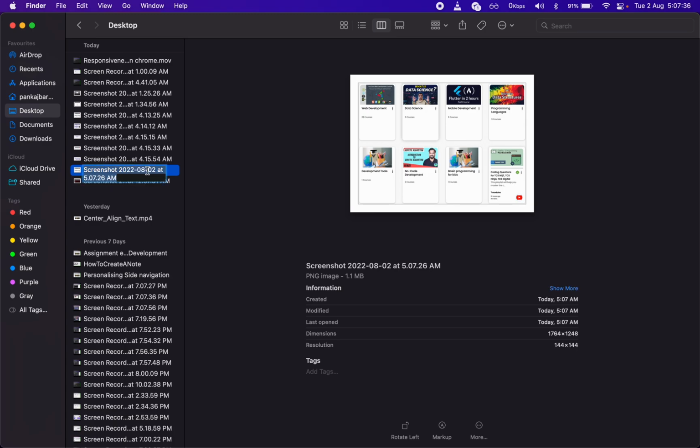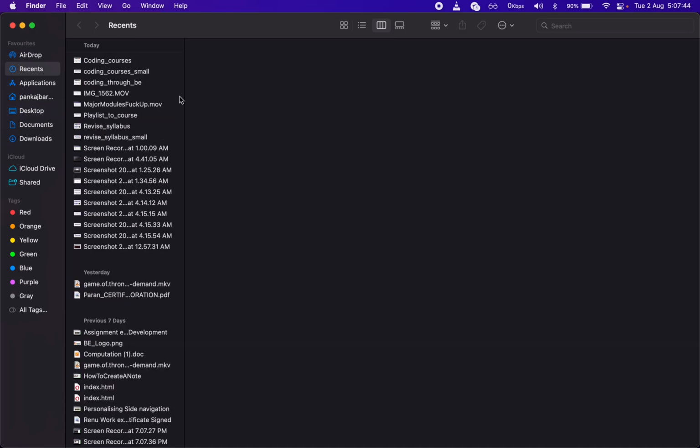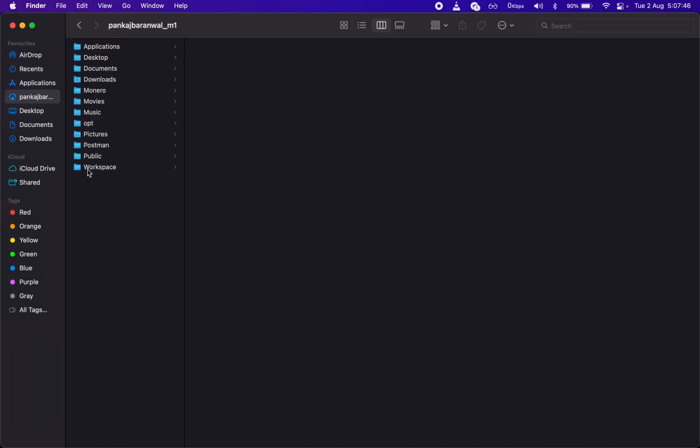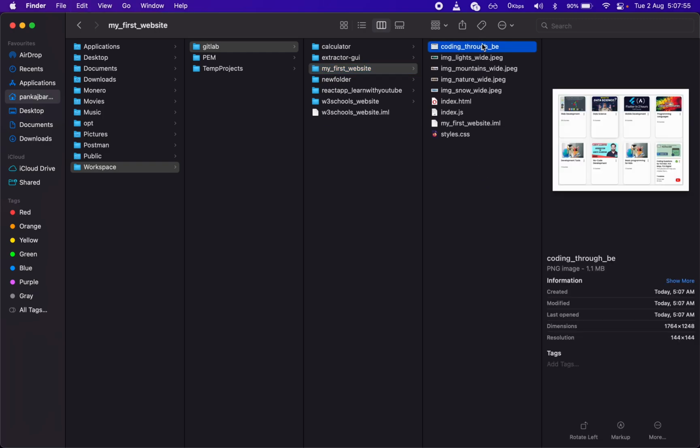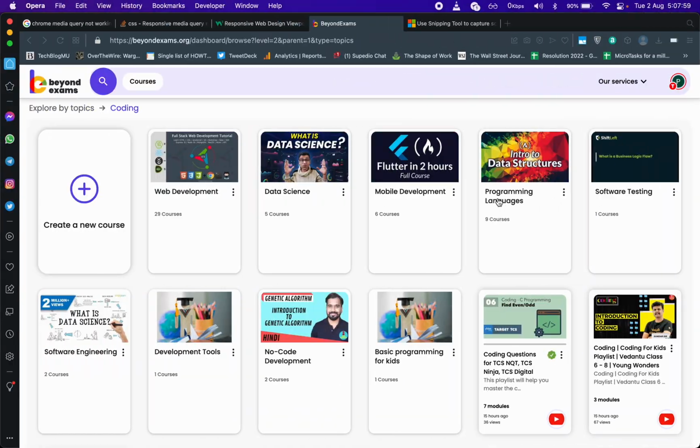I'll first change the name to coding skill through BE, and I'll copy it, make a copy. I'll paste it inside the folder of my project, which is my first website. Here are all the files. I'll paste that file as well by pressing Ctrl C for copy and Ctrl V for paste.